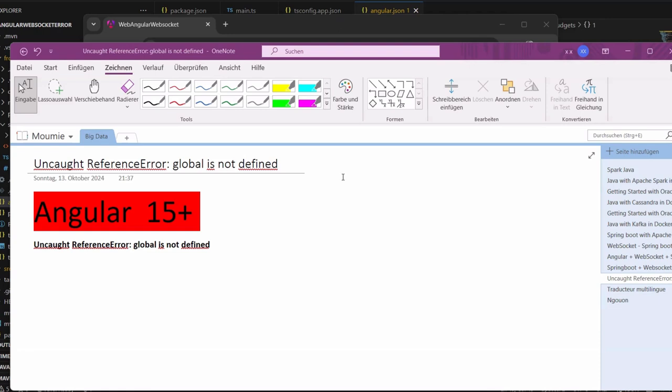Today I'm going to give you one of the solutions for solving this error, Uncaught ReferenceError: global is not defined. So usually you have this error here in Angular. This solution is based on Angular 15 plus. As we know, since Angular 15, the polyfills.ts file is no longer included in projects by default. So we have to create that manually.